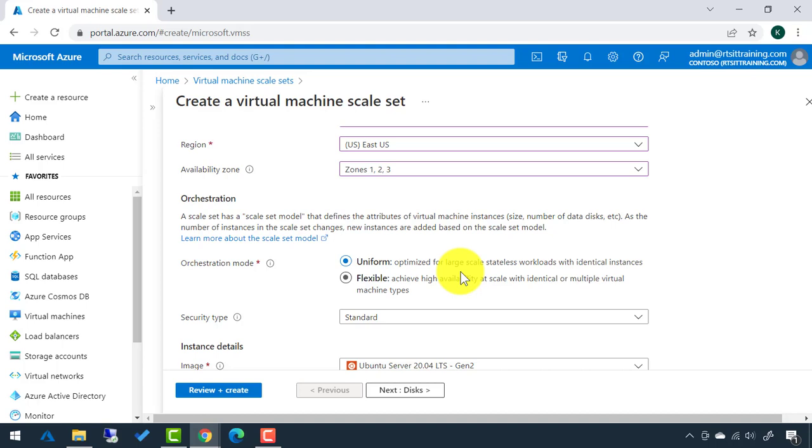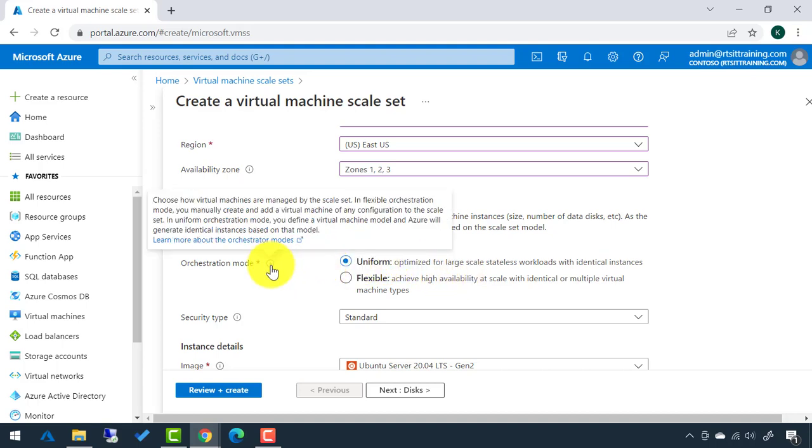Now, with any of these configurations, if you hover over the information bubble, it's going to tell you exactly that. Flexible orchestration mode, you manually create and add virtual machines of any configuration to the scale set. Uniform, you define a virtual machine model. Azure will auto-generate identical instances based on that model. So that's what I want here, the uniform.